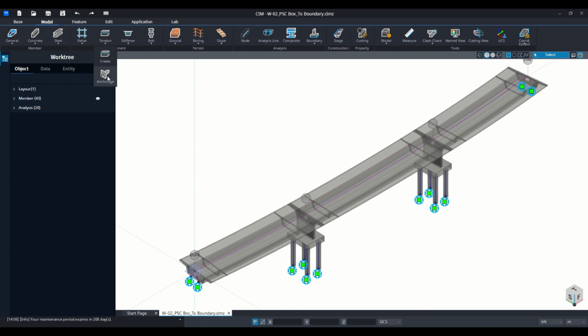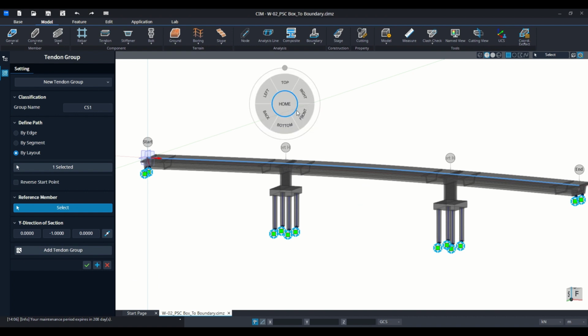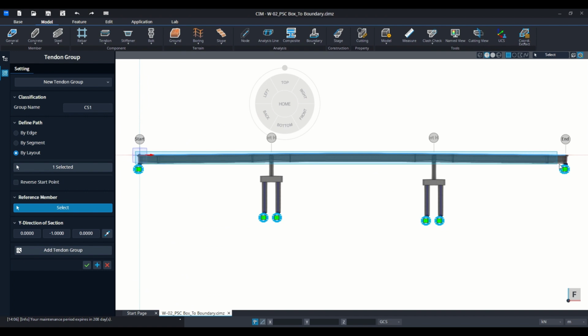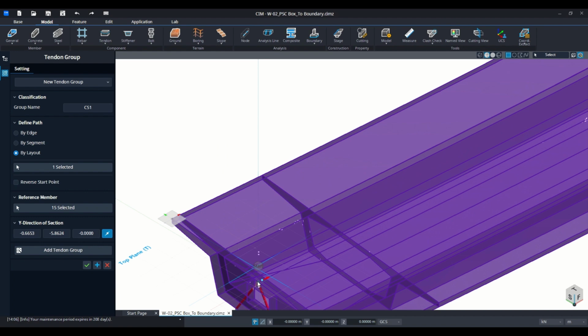We have the possibility to model the anchorage as well. Let's model directly the tendon, which is more practical, more useful for the analysis model. So we need to choose before the tendon group. Let's say this is the tendon group of the CS1 by layout. We select the layout reference member. Let's select the girder elements, the direction being the transversal direction of the girder. And let's add tendon group.